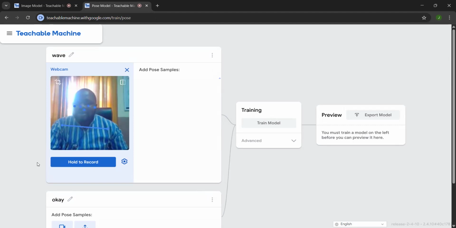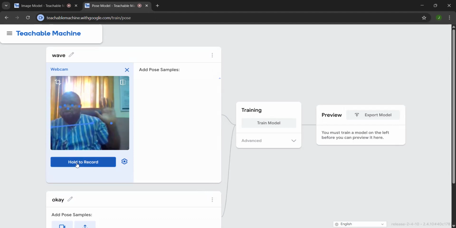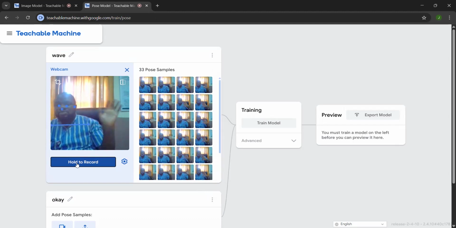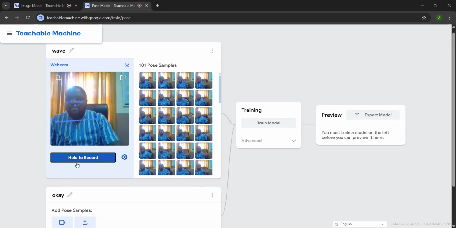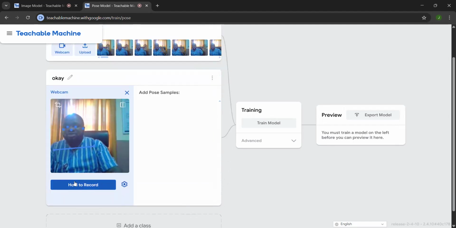While the camera is loading, okay, it's done loading. So I'm going to wave to the camera while I am recording the pose samples. Let's see if I can get to about 100 pose samples. That should be enough for the training. And we are almost there. Yeah, we're at 101.